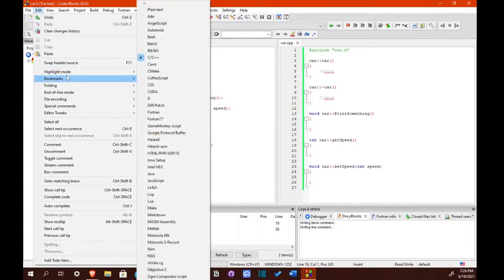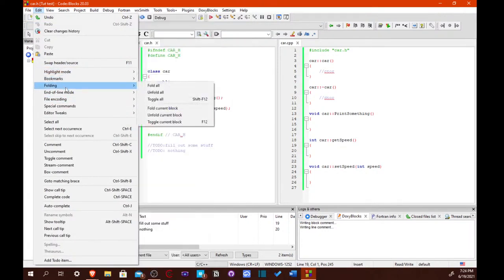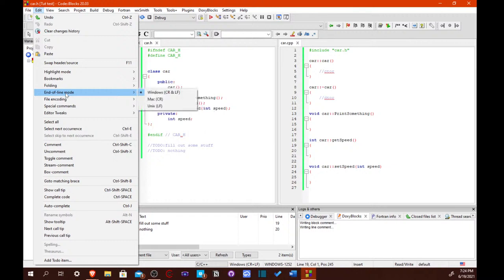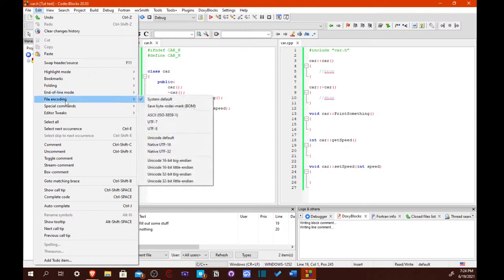There's highlight mode, bookmarks, folding, and then end of line mode. Don't know what that is. But I'm just gonna leave it at Windows since I'm using Windows.